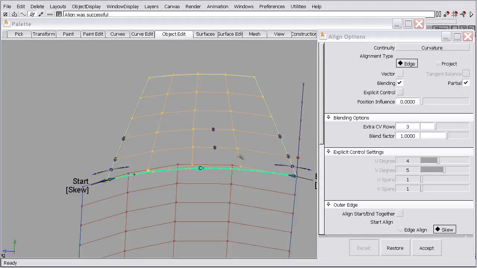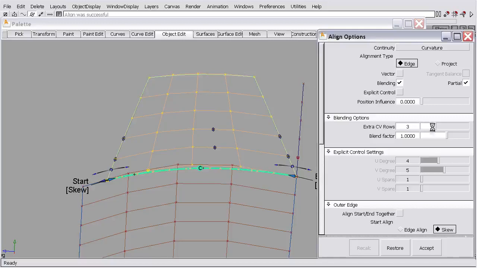A couple other things to note. We had this blending extra rows set to 4. Now that we have adjusted the level of continuity and we're using 2 rows for tangent and curvature, it's had to drop 1 row off because it doesn't exist. And I'd like to bring that back down to 2 so that the end stays position. Okay.